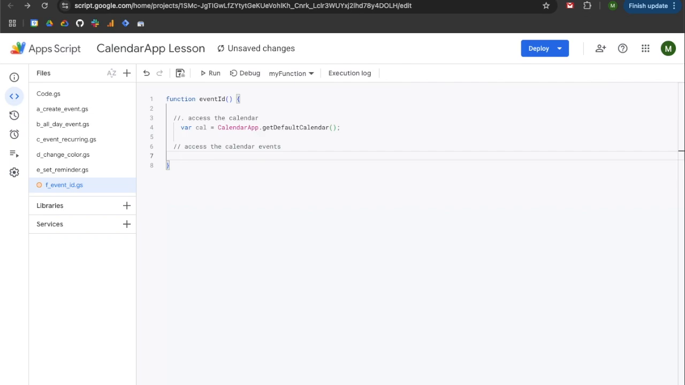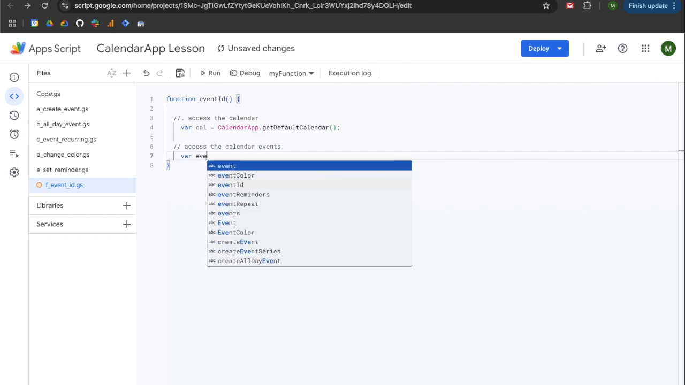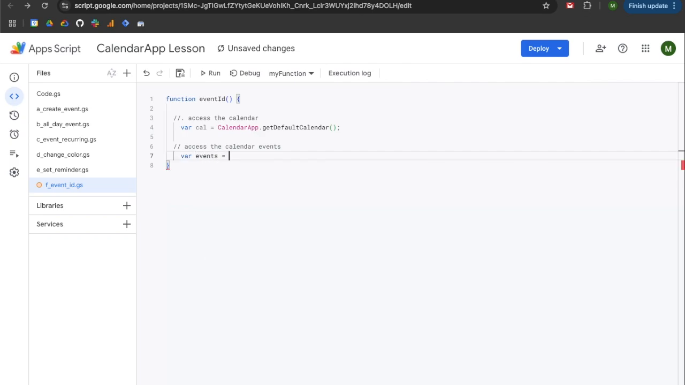So I'm going to hit enter and tab. I am going to declare a variable called events. I'm going to set it equal to cal, or whatever variable name you used on line 4.